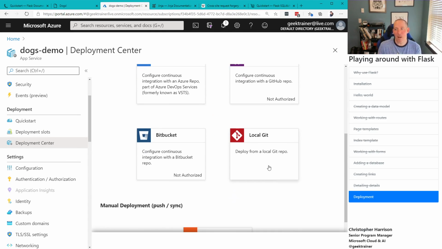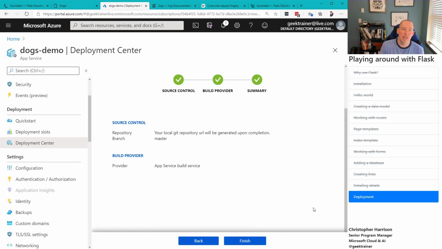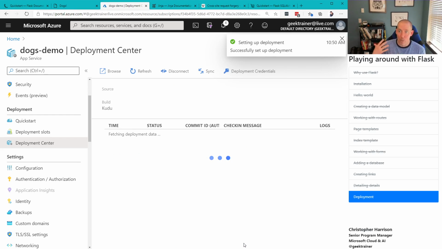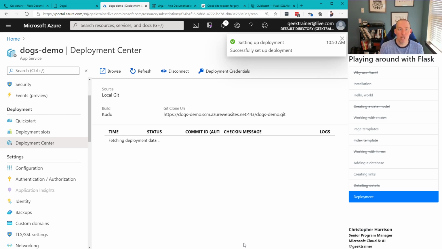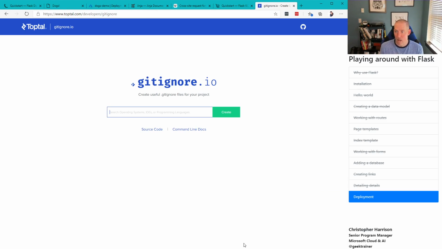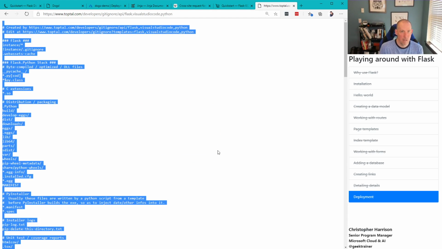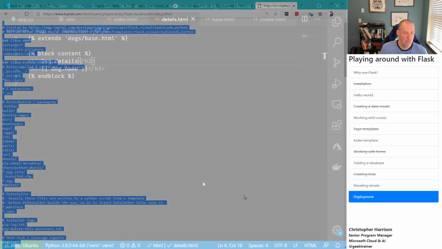I'm also going to set up local Git deployment here. What this will allow me to do is actually just push my code out just like I would with a normal application. So I'm just going to build out a real quick .gitignore. I've already got that .env in there. I'm using Python. There we go. Okay, create.